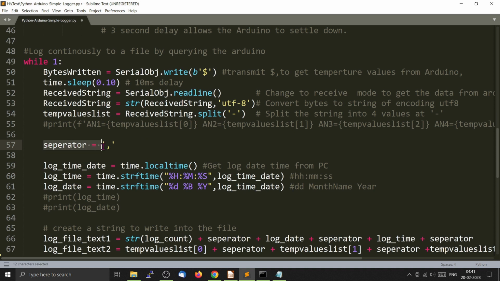Now this is the separator. The separator is, we are using a comma separated variable. So we are giving it a comma. If we change it to some other character like a hyphen, equal to, or a vertical dash, you can change the separator. Here we are using only comma.